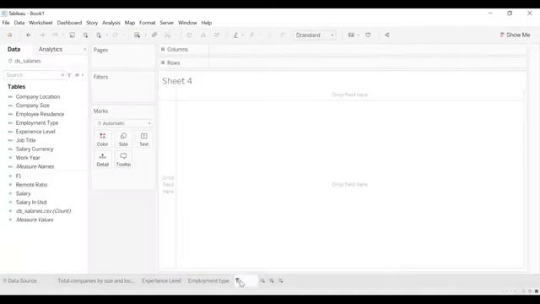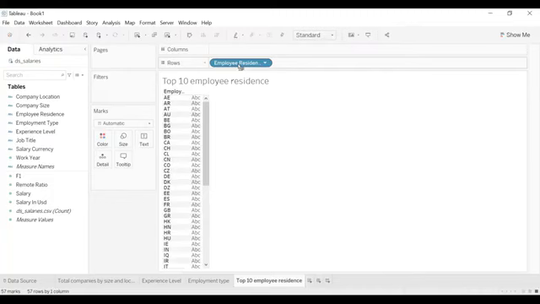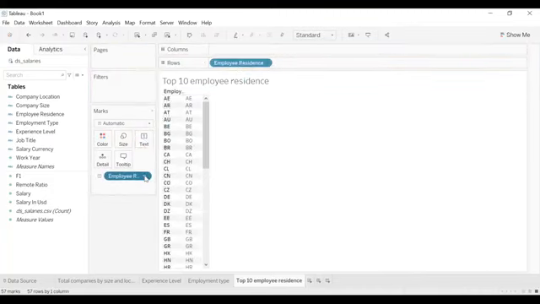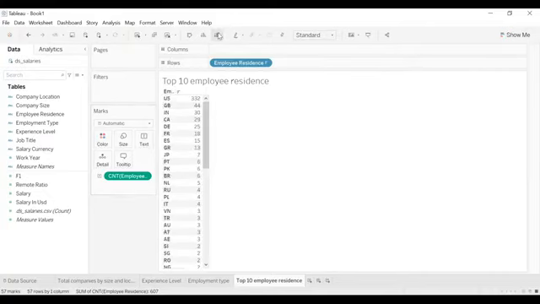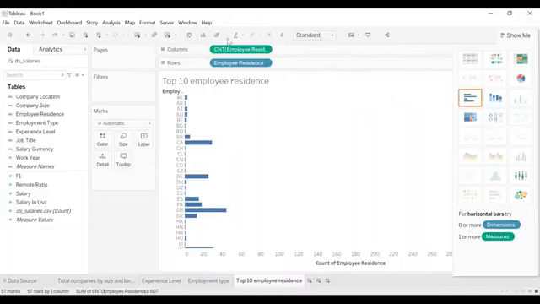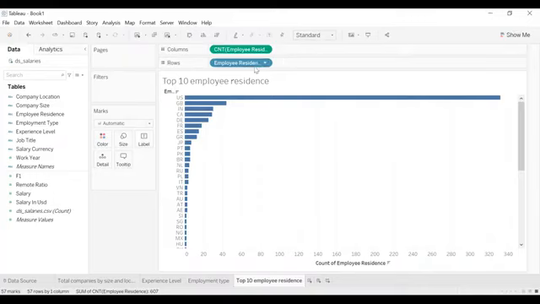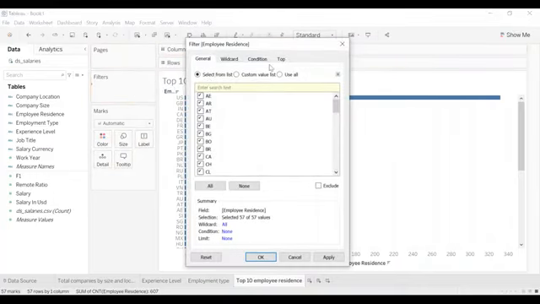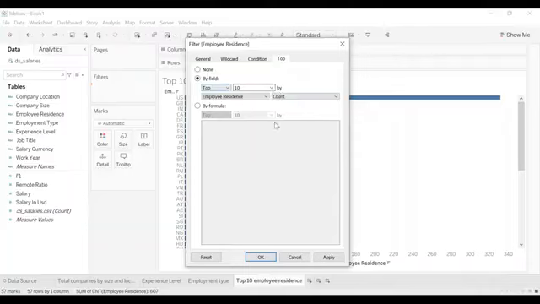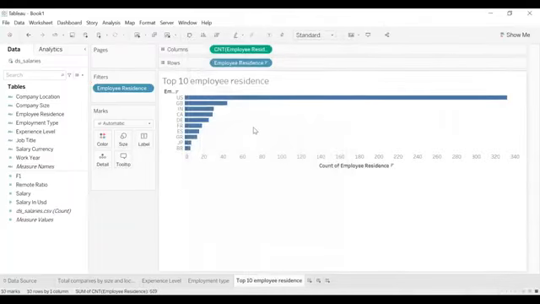So write top 10 employee residence. So we have here employee residence in rows, and we press Control key, we put it in text, select count, we sort that, and we select horizontal bar chart, right? So we said the top 10, so Control key, we put it in filters, top by field 10, count, apply, OK.